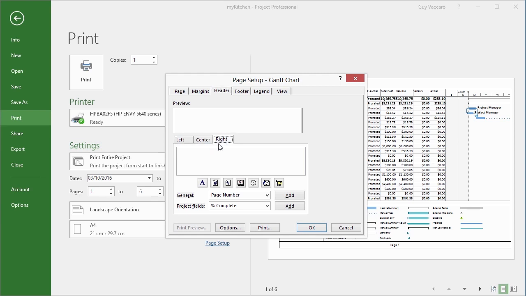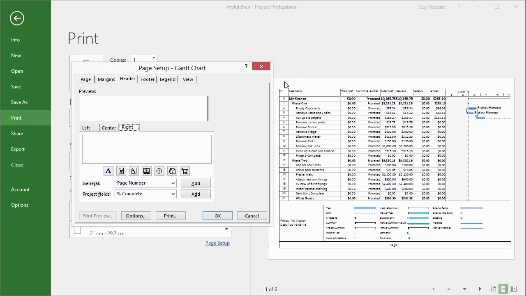There is a left section, a center section and a right section. So if you imagine across the top of your Gantt chart here, it is roughly equally divided into three sections, the left, the center and the right. And we can put information into any or all of those.